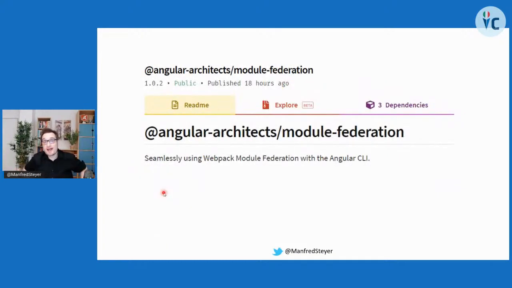Of course, you could write something like this by hand, but you don't have to because I already did it. I already wrote such a plugin for you. It's called Angular Architects Module Federation. And basically, besides several additional, advanced things, it does 3 things for you.